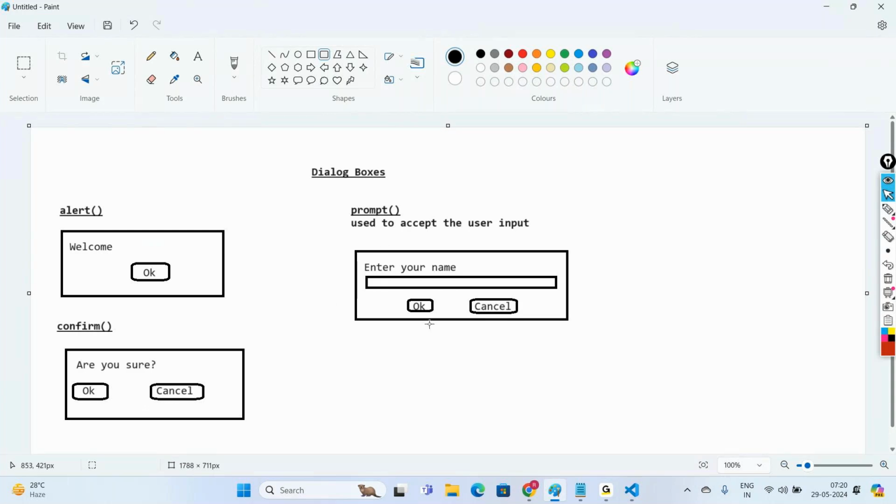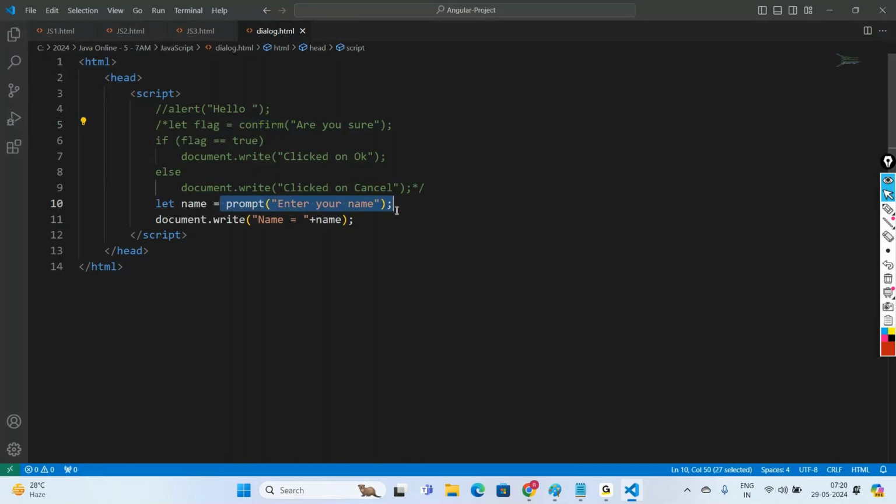Then prompt is used to accept the user input. Prompt is for what purpose? To accept the user input. Whatever value we fill in the text field will come and store into name. And whenever you want to display some message onto the screen, we use document.write.